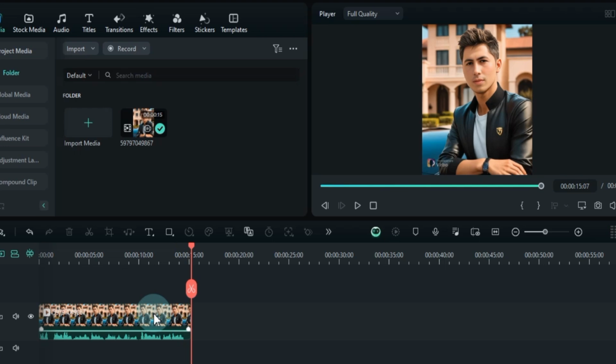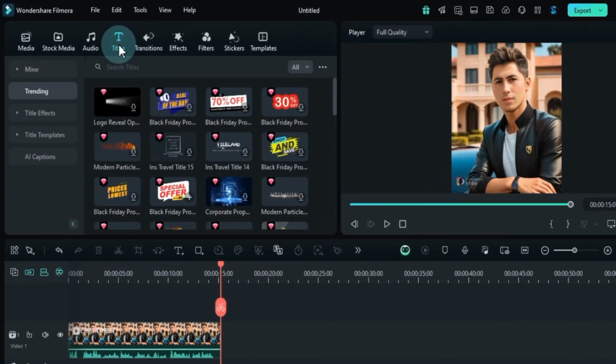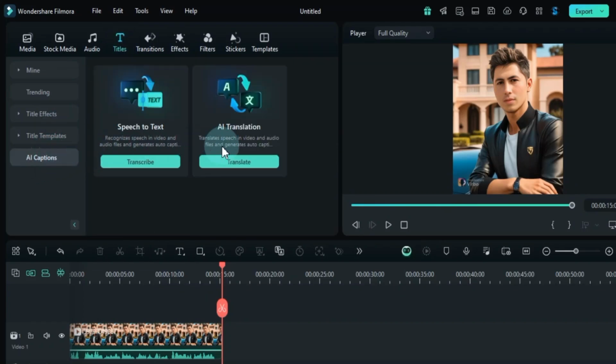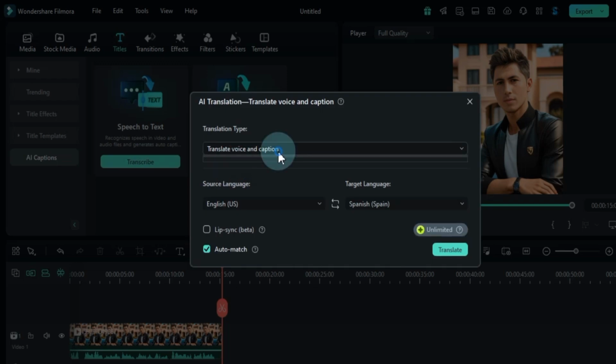With just a few clicks, you can translate your video's audio and subtitles into multiple languages. To use this, add your video to the timeline, go to the Titles tab, and select AI Captions. Click the Translate button and set your preferences, like the source and target languages.